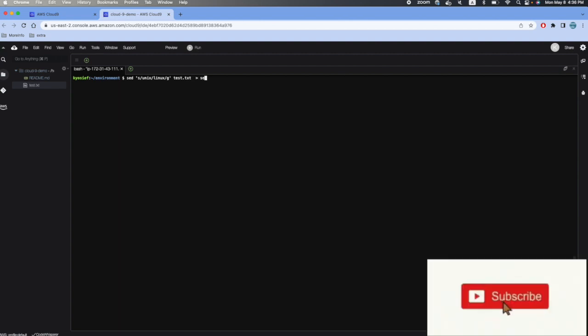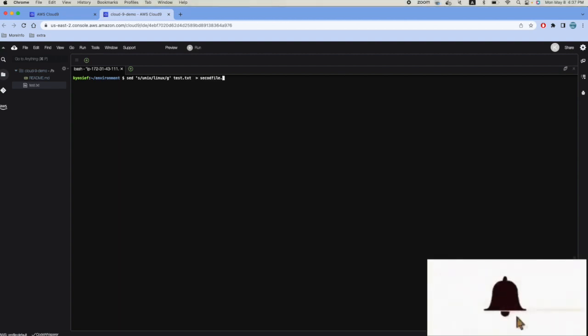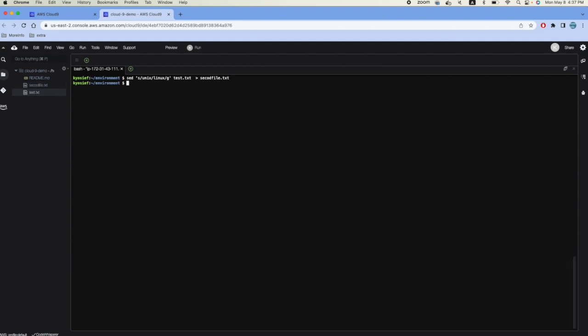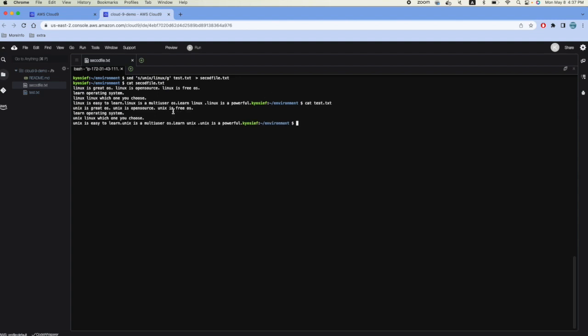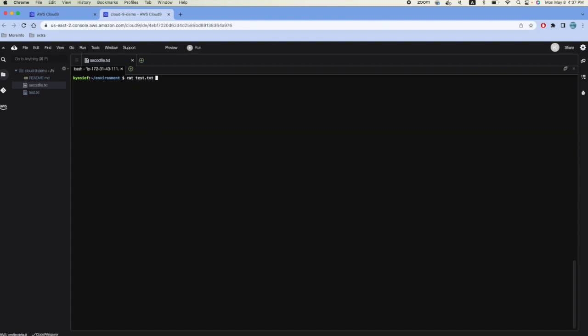Like I mentioned, I can send the output into a second file. Let's say I will do second file. See, all the Unix are replaced now by Linux, while my original file is still Unix. So again, what I'm trying to show is that this type of command works globally, but you don't update the original file.